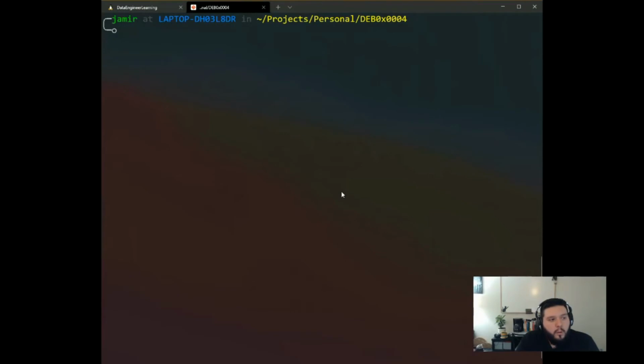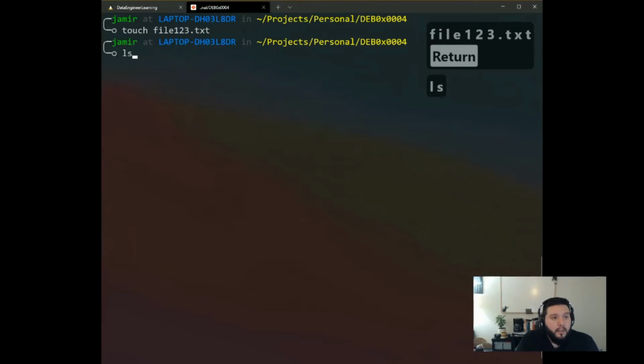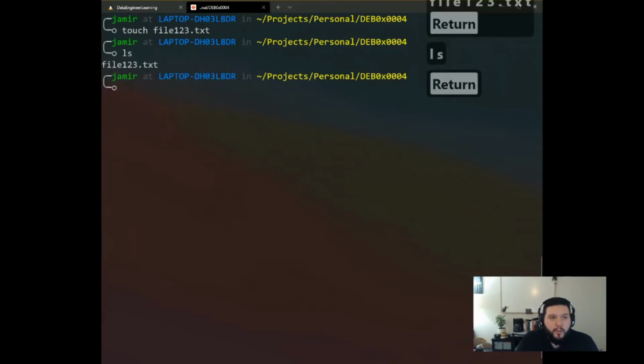Now let's talk a little bit more about files. We talked about folders and how to move around them, but now we're going to talk about files. The first thing I want to check is how to create a file. The touch command creates an empty file with nothing in it, with whatever extension you choose. So I'm going to type touch and then the file name, let's call it file123.txt. Now when I type ls, it shows me that I created a file named file123.txt.